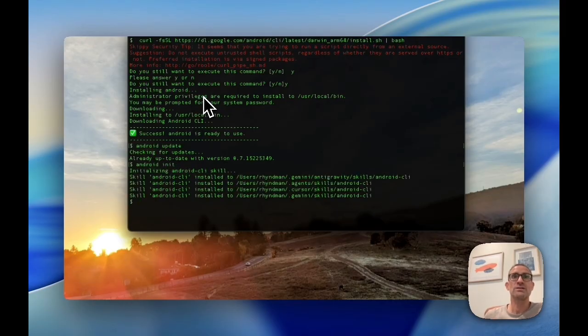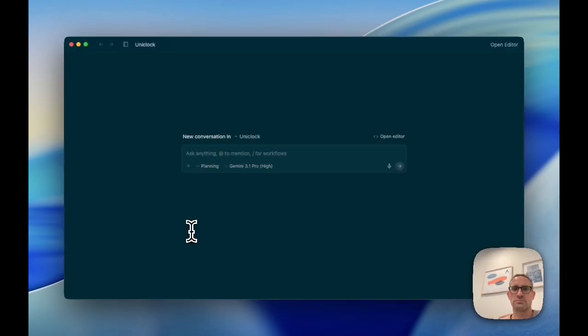Okay, so it's now copying the skills to the usual skill locations. The Gemini Antigravity skills directory, the Cursor skills directory. So whatever dev tool you're using is going to know how to use the new skills and the new CLI. So let's go into Antigravity. Okay, here we are in Antigravity, and I'm in the Agent Manager. I'm going to try and build an Android app just from the Agent Manager without going into the IDE.